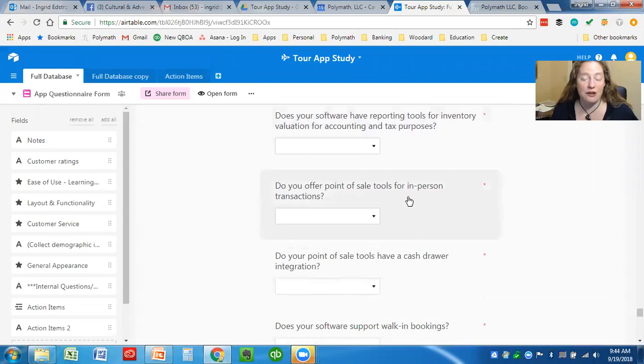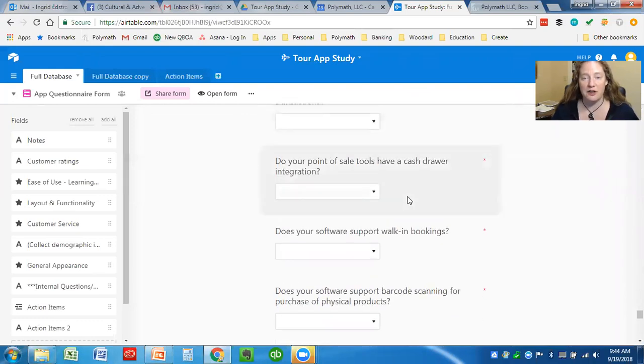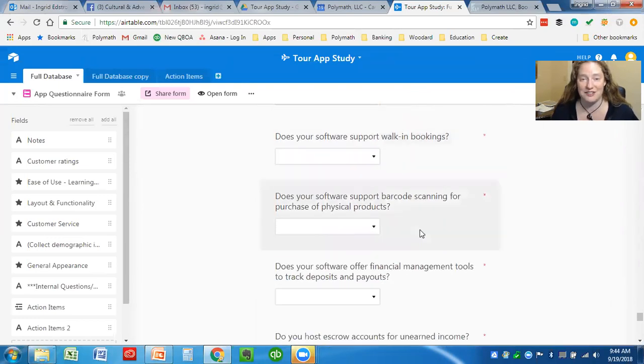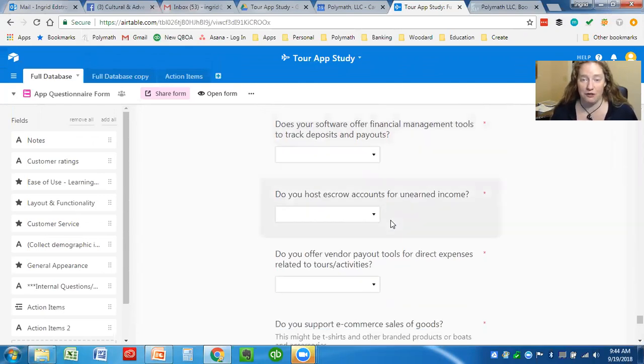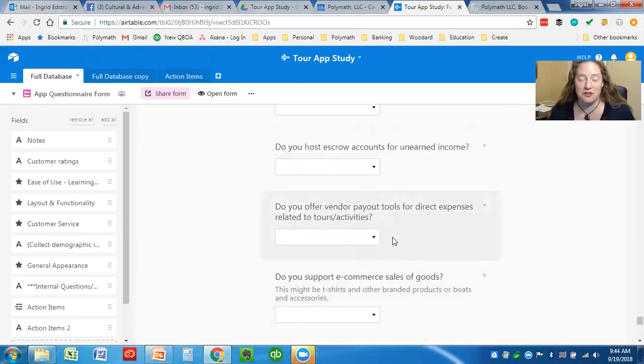Do you offer point of sale tools for in-person transactions? Can people purchase things in the moment? And do those point of sale tools have a cash drawer integration? Do you support walk-in bookings or barcode scanning? Does your software offer financial management tools to track deposits and payouts? Does it host escrow accounts for unearned income? Do you offer vendor payout tools for direct expenses related to different tours and activities?